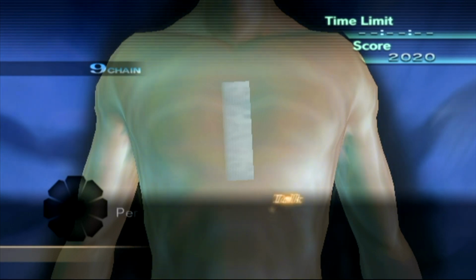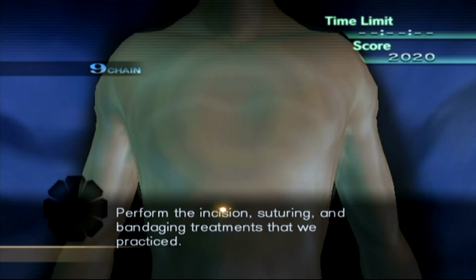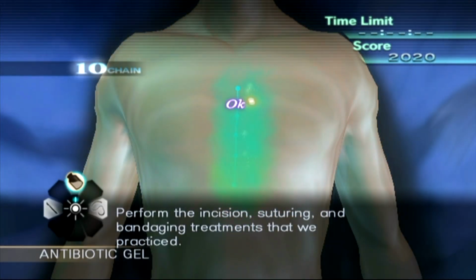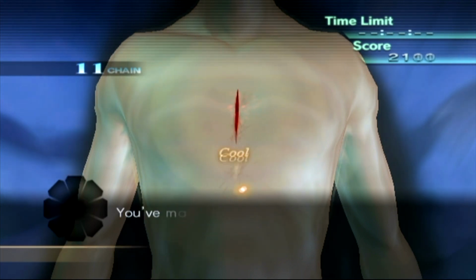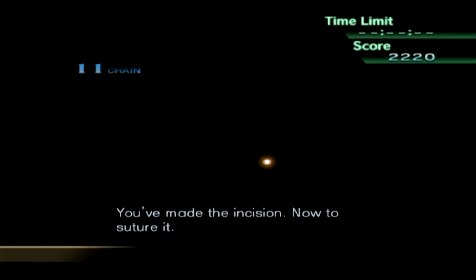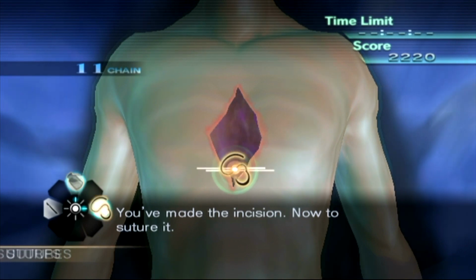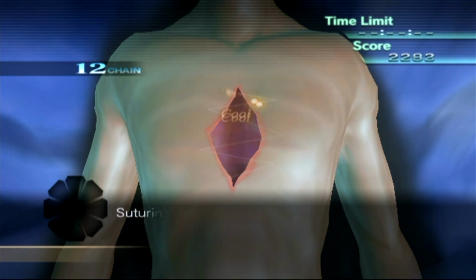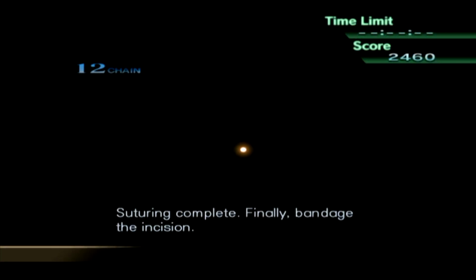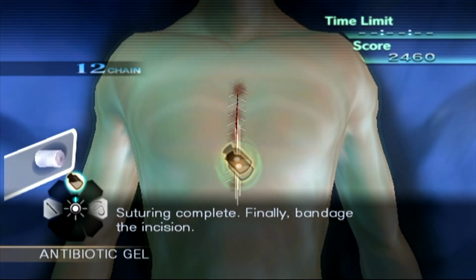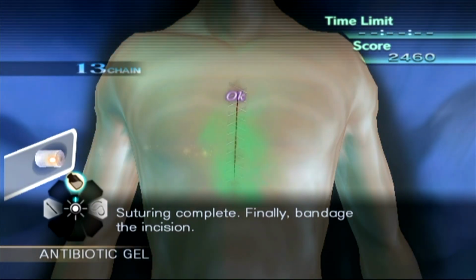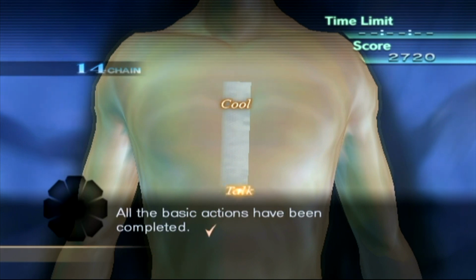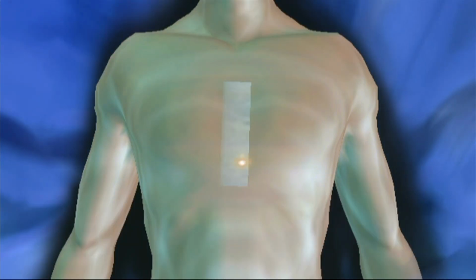Bandaging. Well then, let's perform the incision, suturing, and bandaging treatments that we practiced. You've made the incision. Now to suture it. Suturing complete. Finally, bandage the incision. All done. Great work. That's the end.